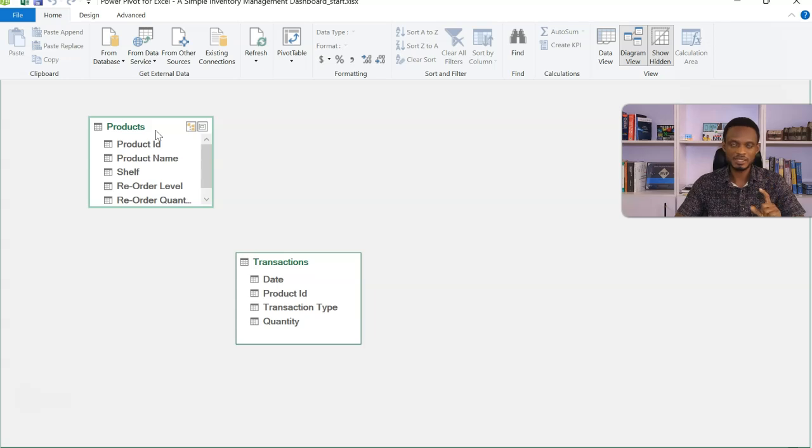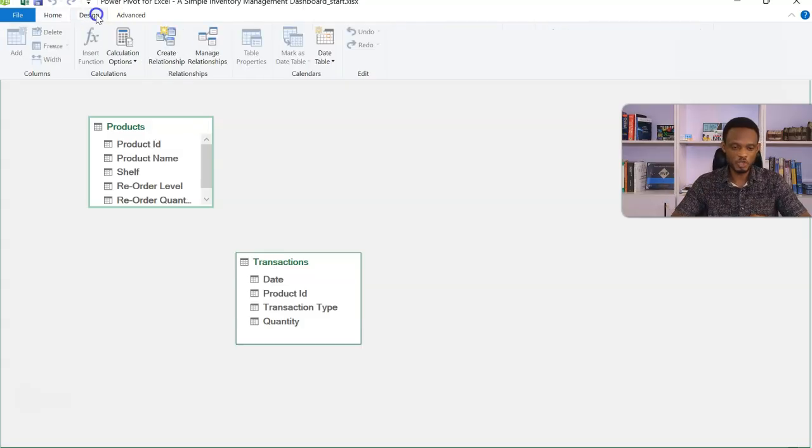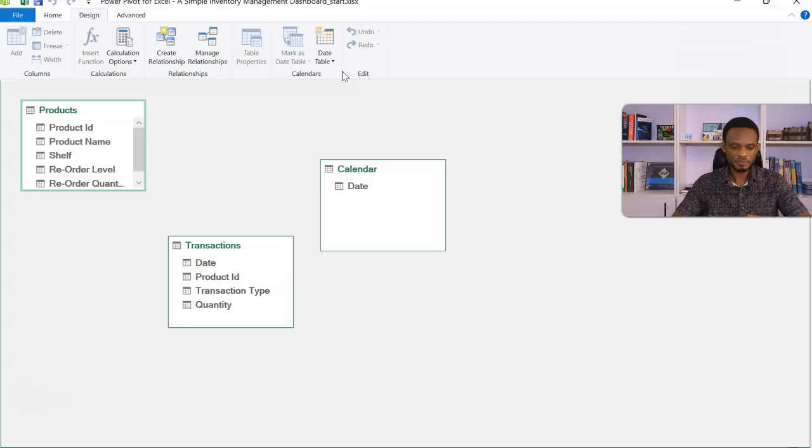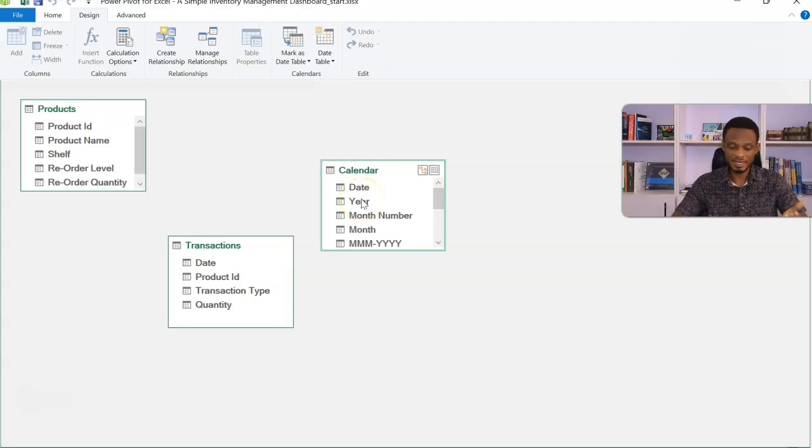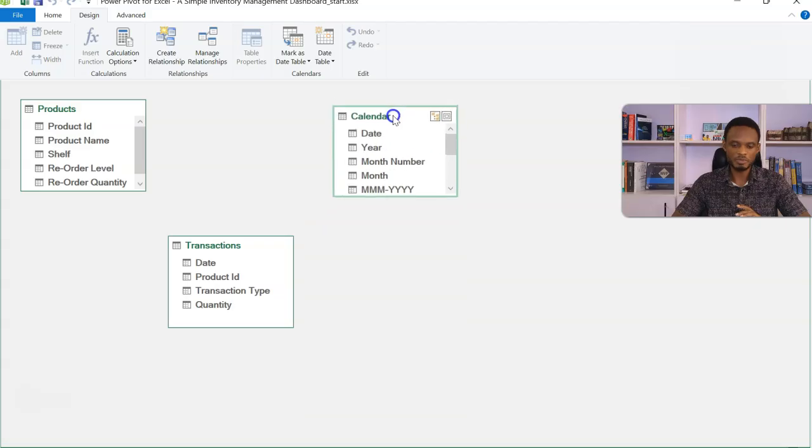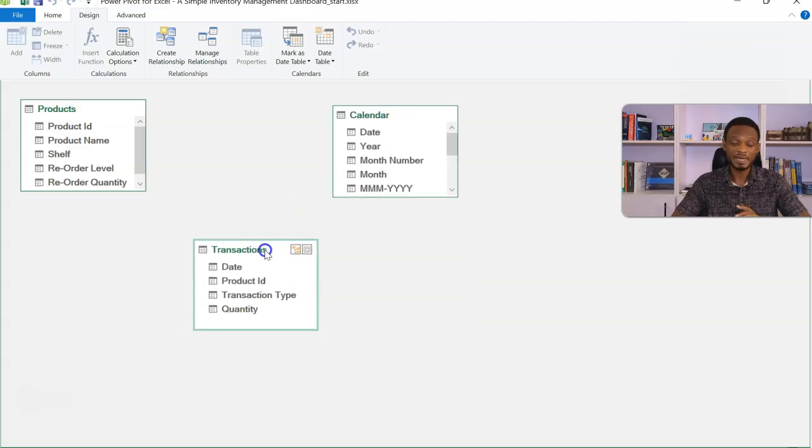We need the product to be able to break down by product, and then a table that contains dates for our date analysis, right? Now, guess what? In Power Pivot, you can actually create an automatic date table that scans the time range you have in your data. So under design, you have your date table. If I create new, now you notice that I have just created a calendar table.